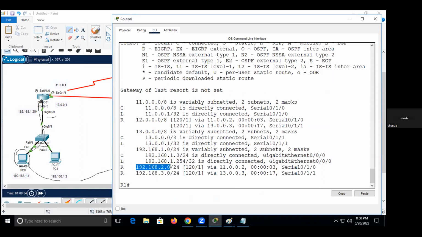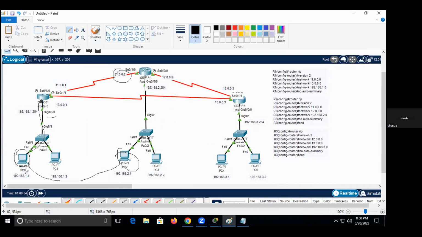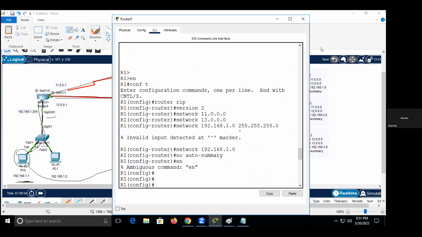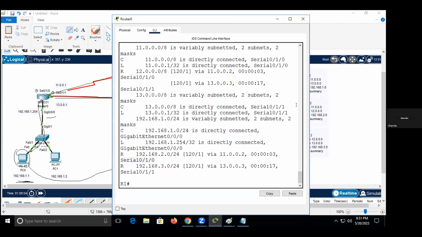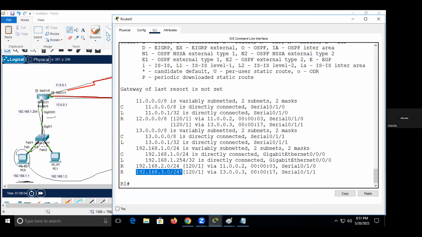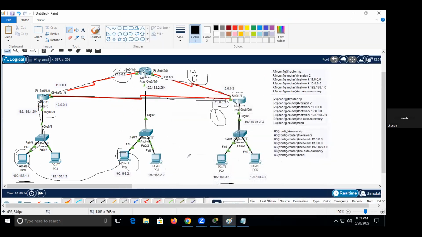The first router, to reach 192.168.2.0 via 11.0.0.2, sends the data on serial 0/1/0. Now, what about this router 3? If 192.168.1.1 is to communicate with 3.1, there is one direct path, one hop. The other is 1 plus 1, two hops. Same, it is going to select the least hop, which is 13.0.0.3. To reach 192.168.3.0, see 13.0.0.3.